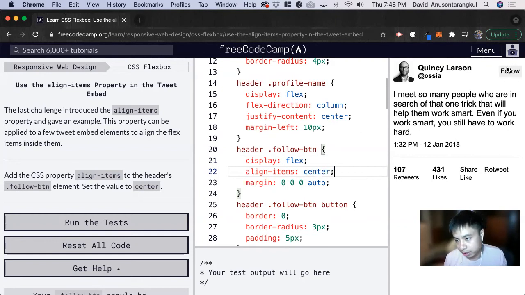There we go. Look here, it doesn't have that stretch anymore and it looks cleaner. And that'll be it for this one.